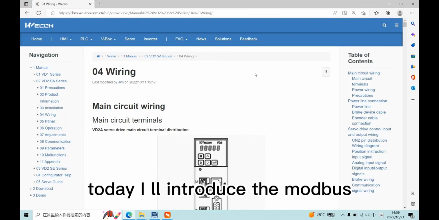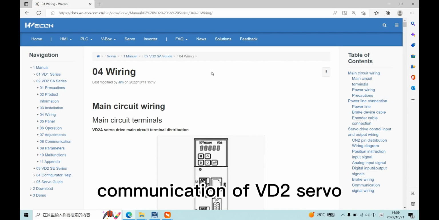Hello everyone, today I will introduce the Modbus communication of VD2 Servo.